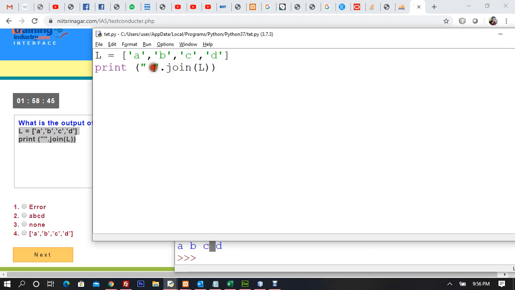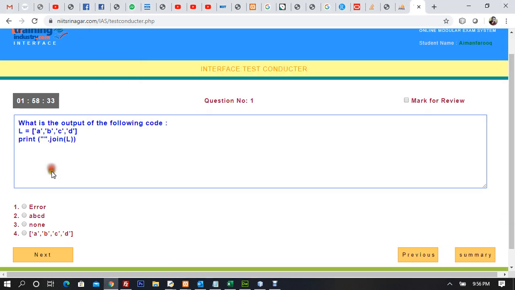But if there is no space, you are using join. You're joining the list with a blank string, so it's going to be nothing. You're joining the list with nothing, because if there is no space, there is no space in the printout as well. And now here you can see you're getting ABCD nicely. So I'll select ABCD and say next.